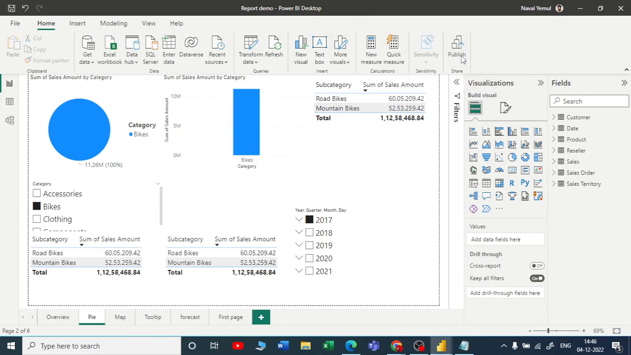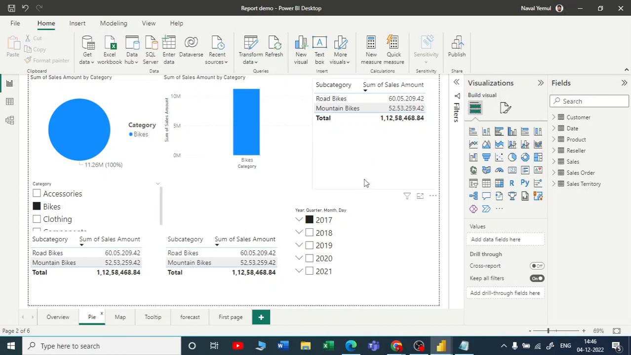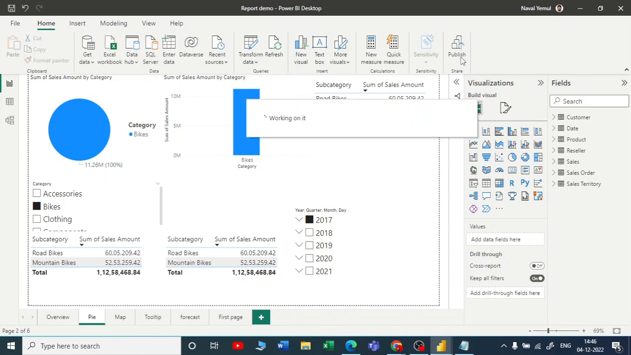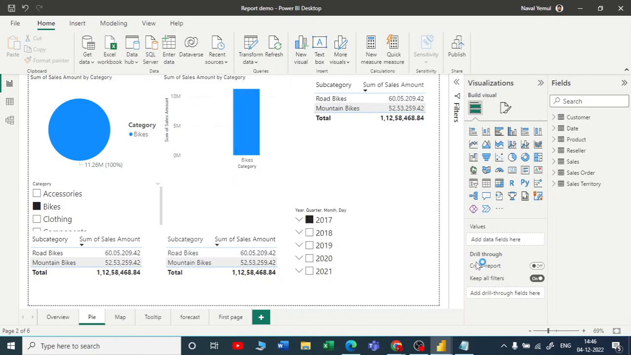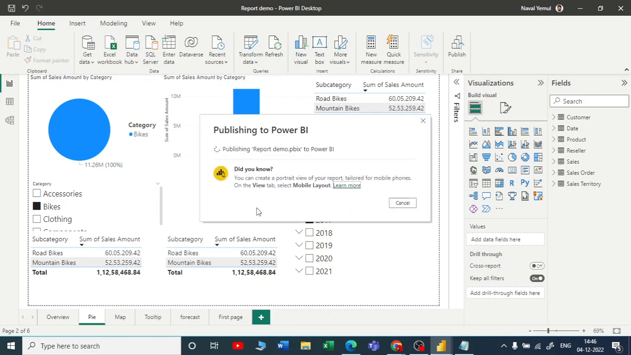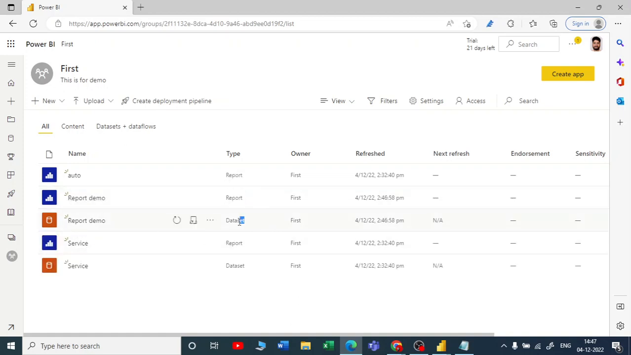Once I click on publish, you have to sign in for this. First you need to save the report, and then it will publish. It will ask you which workspace you want to publish to. I wish to publish to the first workspace only, so let me click OK. This report will be published in the Power BI service. Let us wait for a few seconds, and when you open Power BI service, you may get two things. One is the report demo report, and second is your dataset.